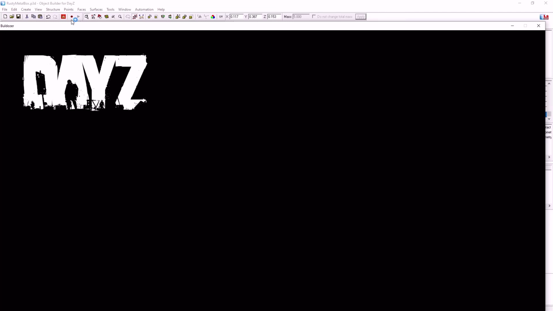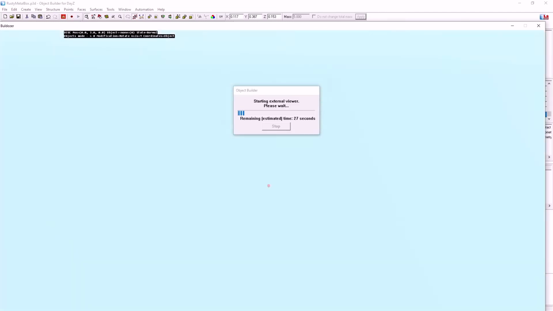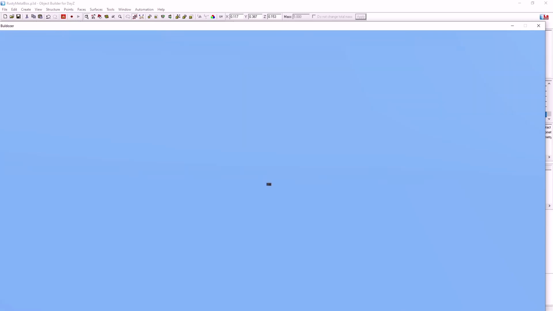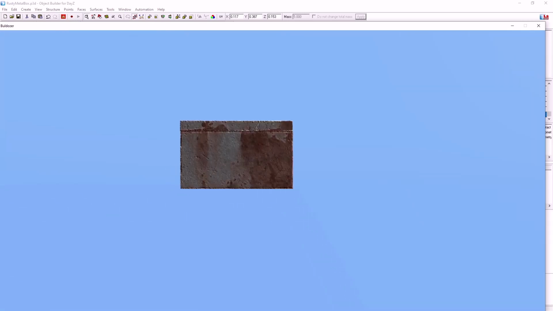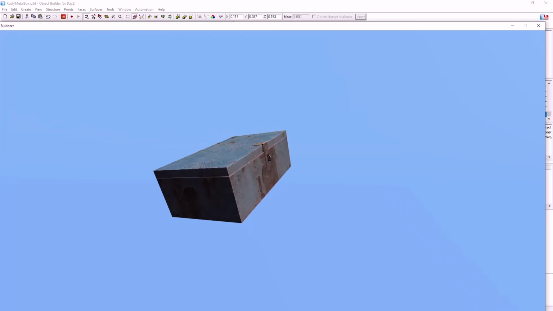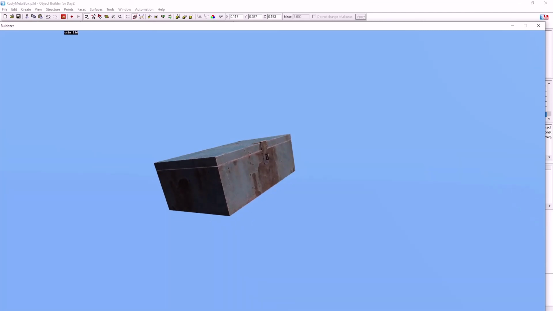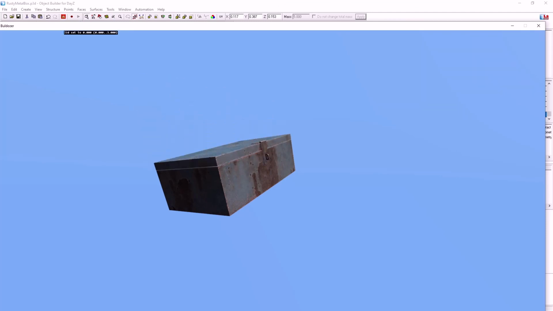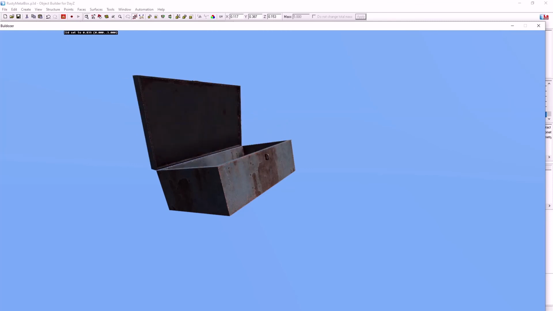Relaunch after saving the model config. Zoom in, look the right way. Yeah, now we only have the one top right or top left anim lid, and if we one click, two click, three click, there we go. The hasp goes all the way back, and then the lid opens in one fluid movement.